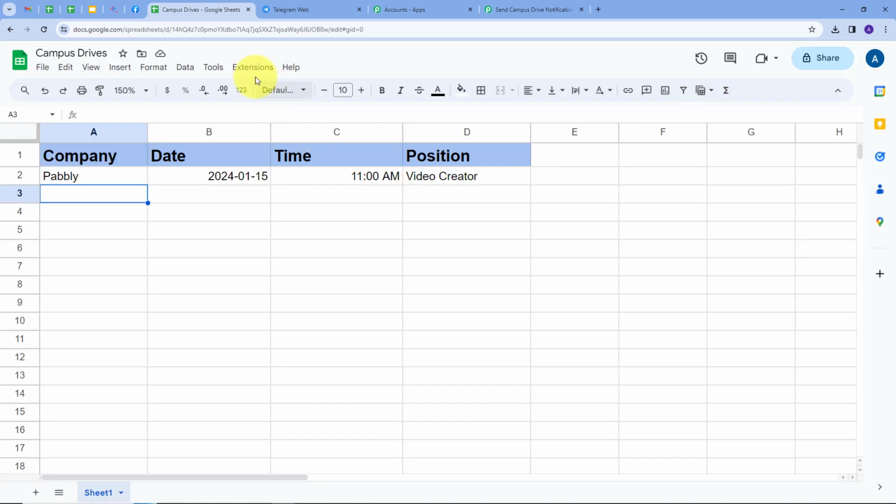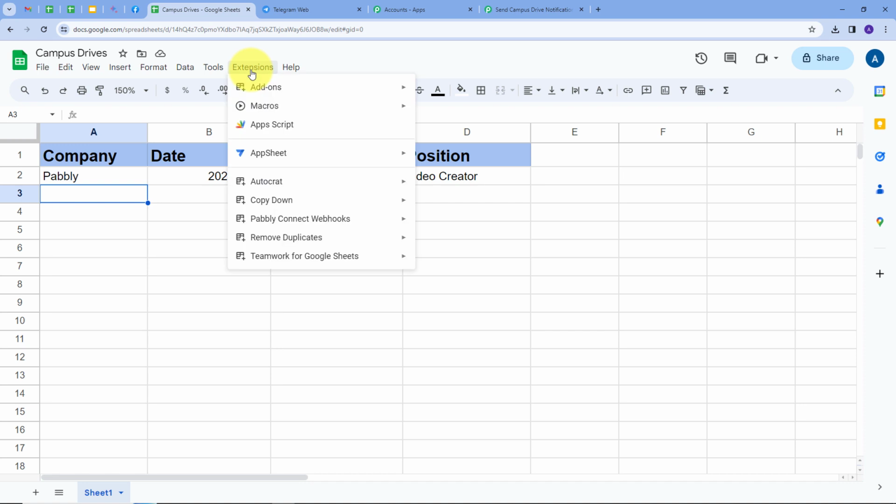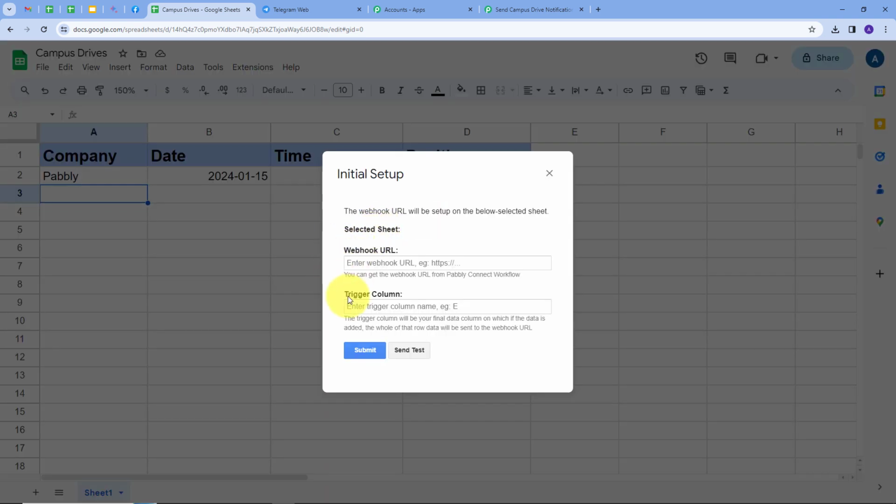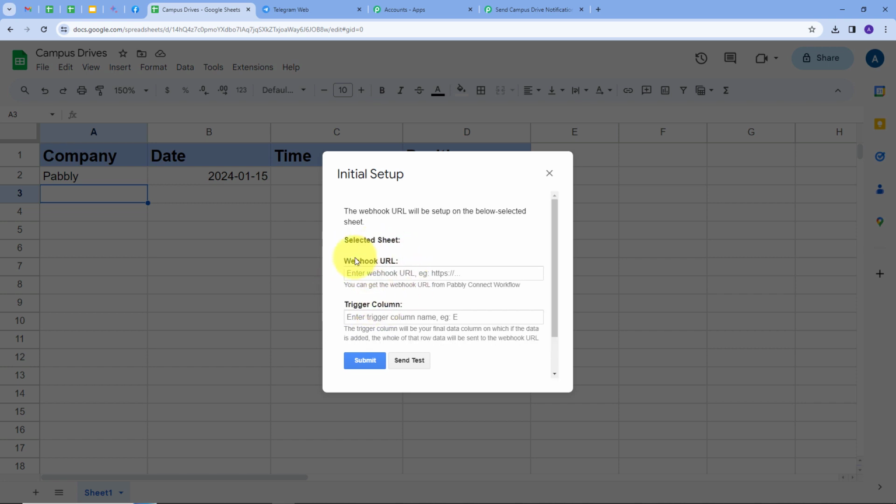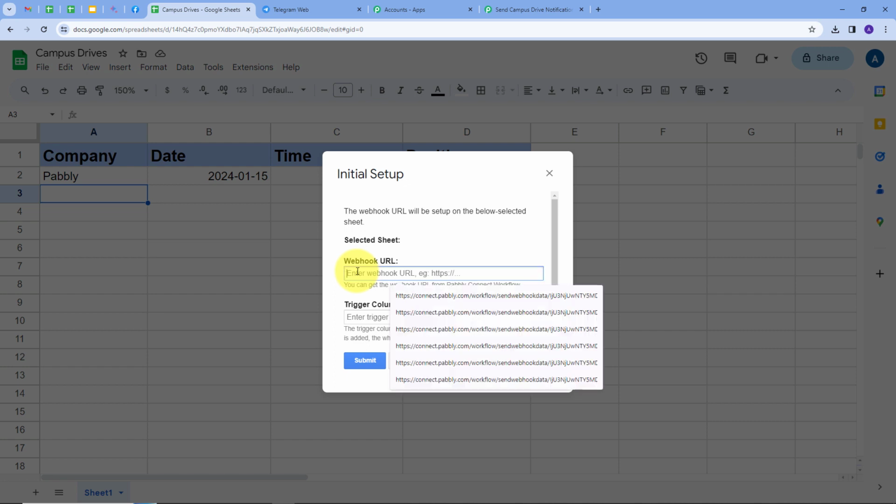Now we'll go to Extensions and then to Pabbly Connect Webhook, which is my extension. Now I'm going to set up this extension, so I'm going to click here on Initial Setup. Here I have these two details. First is the webhook URL and second one is the trigger column. First I'm going to paste the webhook URL that we have copied from Pabbly Connect.